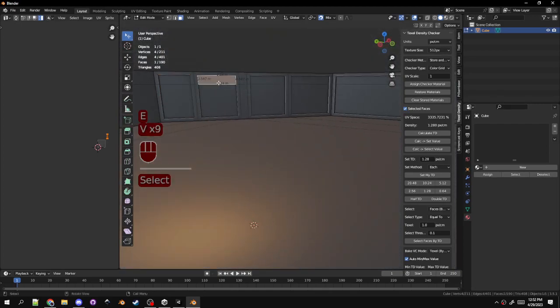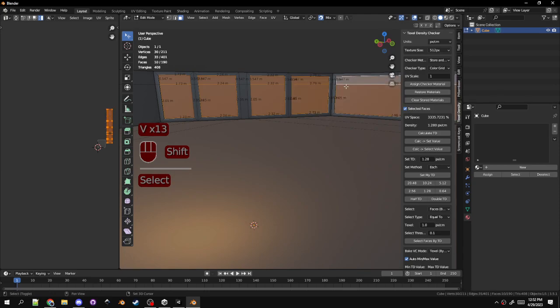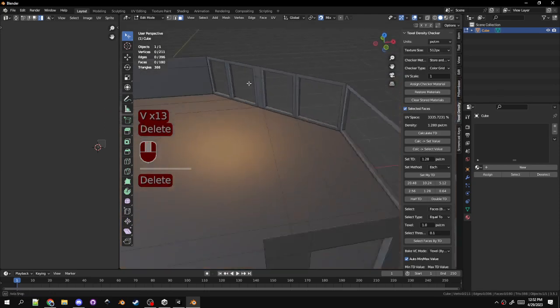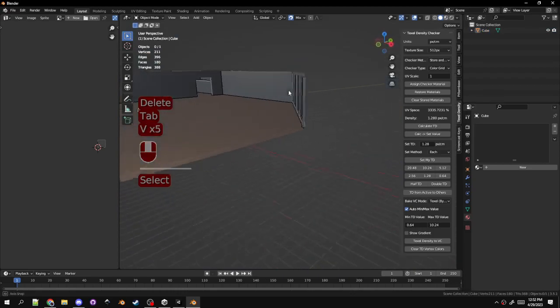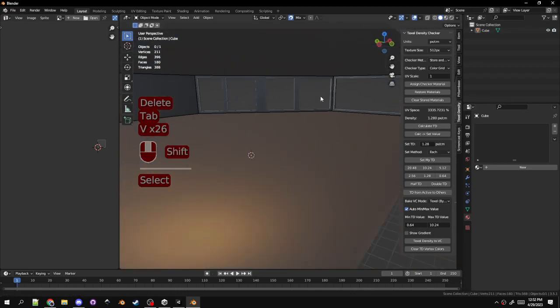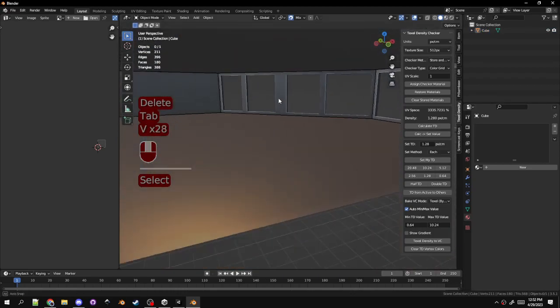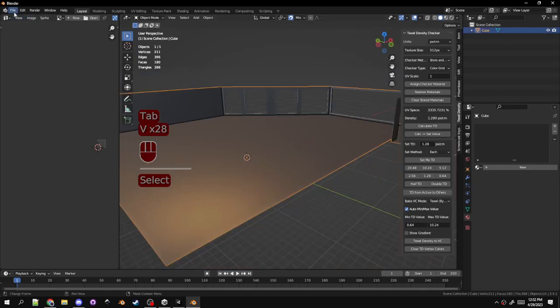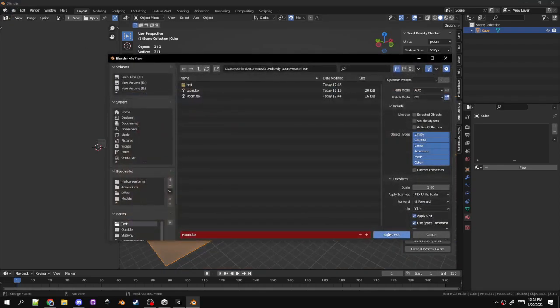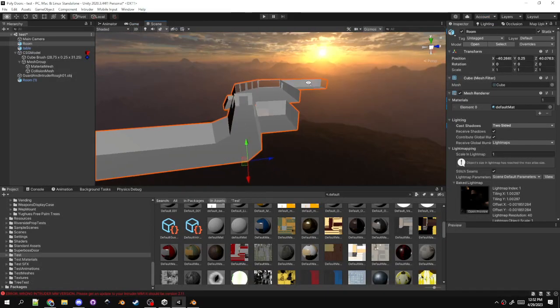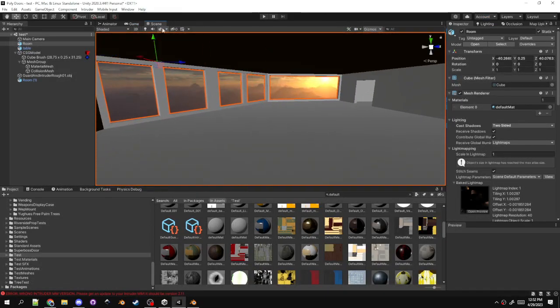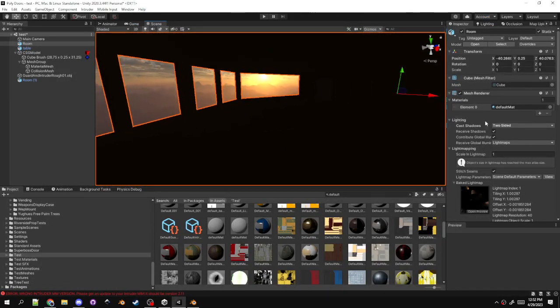So now I have some windows here. Bam. Here we have some windows now. That'll let some light come in. Let's export this again. There we go. Try baking lights again maybe? It'll look nicer.